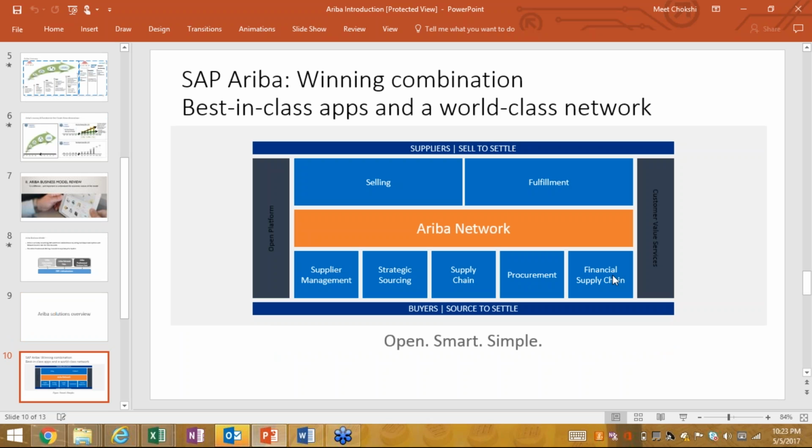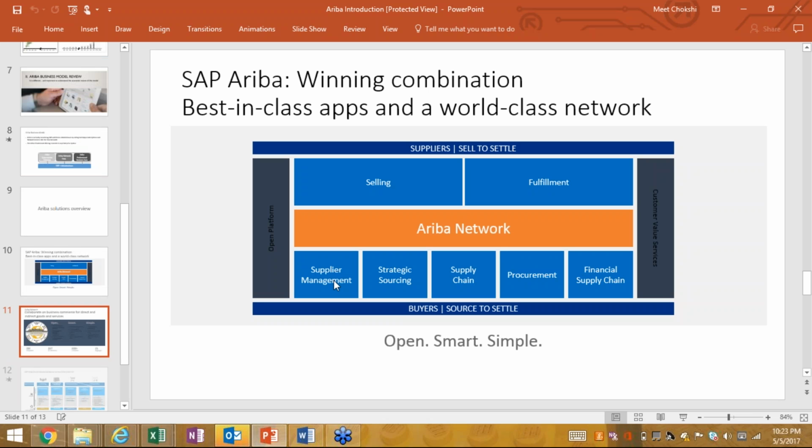I think I have one more deck to present, but this is the main portfolio. These are not solutions or products, but the portfolio that Ariba is handling now. Earlier it was upstream and downstream, but now it is broken into supplier management, where you do supplier performance management, supplier registration and onboarding, and then you have sourcing, supply chain, procurement, and then financial supply chain, which deals more with the invoicing or treasury side.